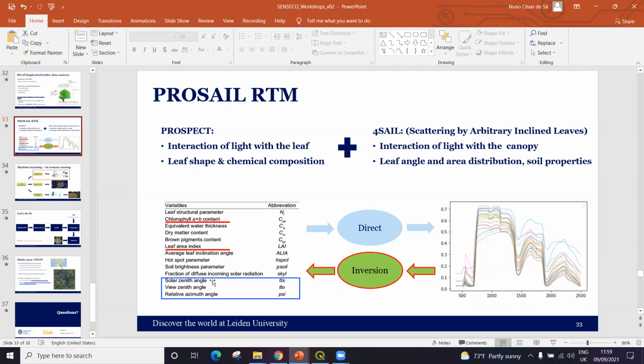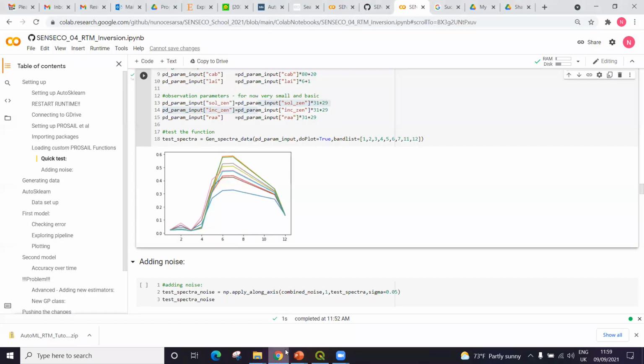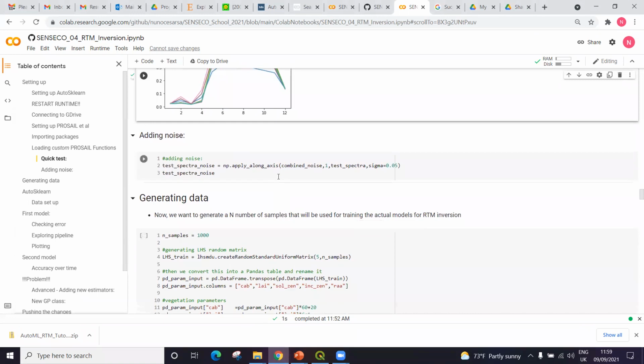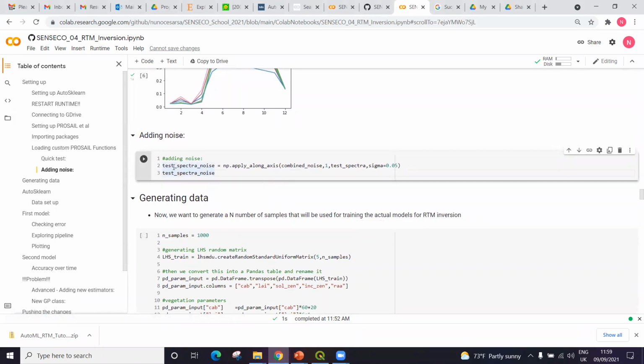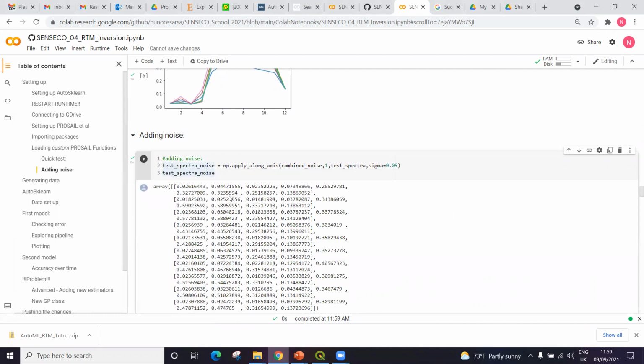Okay, let's move forward because this took us over. So then I add noise to my data set. This is something that is usually necessary. Even in machine learning, you try to degrade your data signal a little bit to make your model not overfit. So this is common to the spectrum.